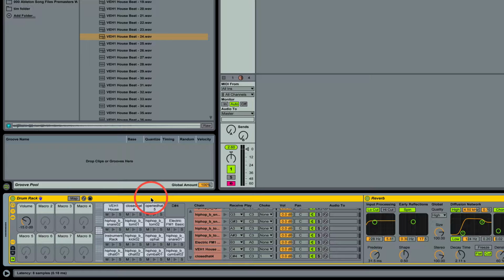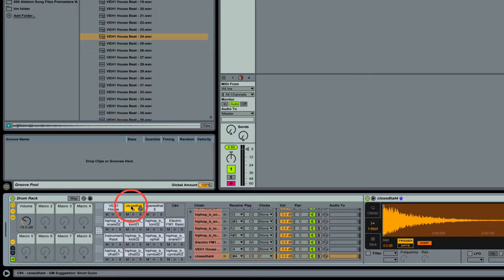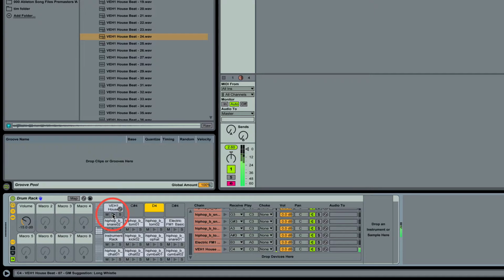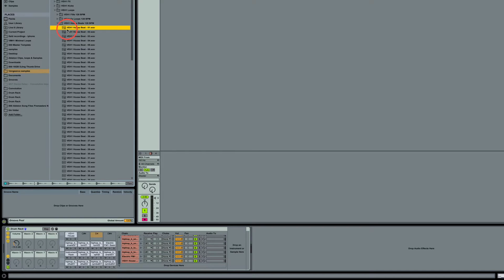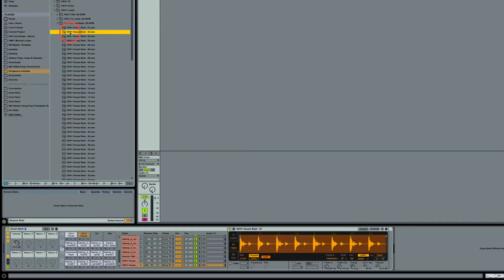So another thing that you can do with choking is with loops. So let me get rid of these sounds here. And I've got one loop right here. All right. And let's just find a couple more beats. All right, that's good. That one there is good. So these all should work kind of well together.